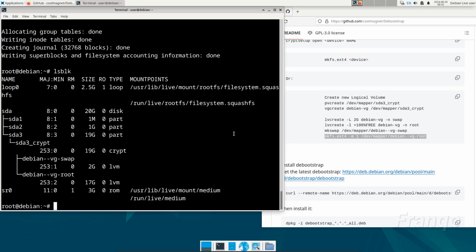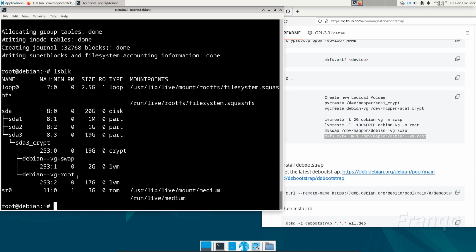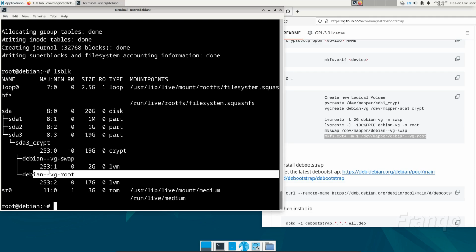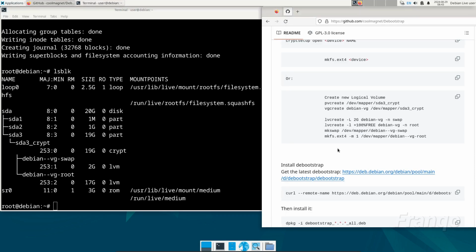Okay, there we go. So this is the BIOS boot, and this will be our /boot, and this is where our LUKS partition is. And inside the LUKS partition, we have a swap partition or swap LVM. And then we have a root LVM, which will contain everything else. All right, so moving on.